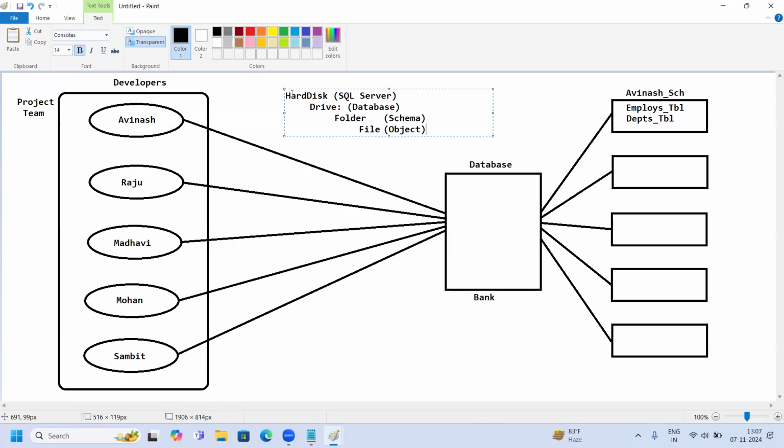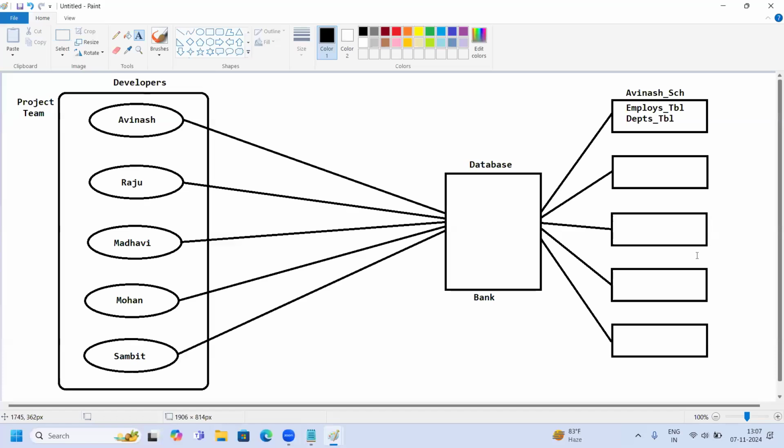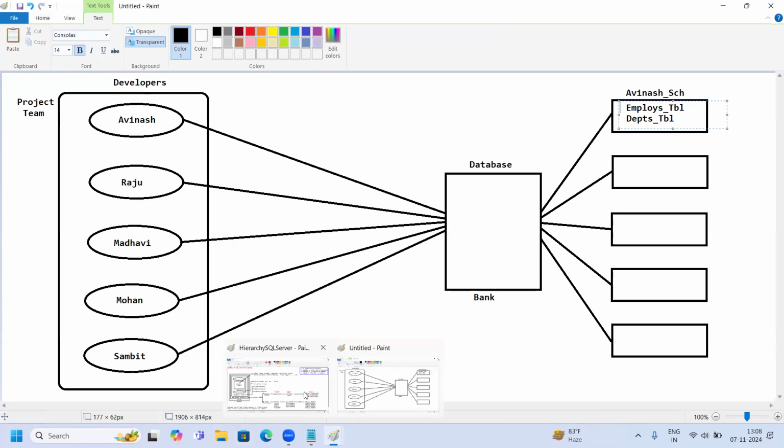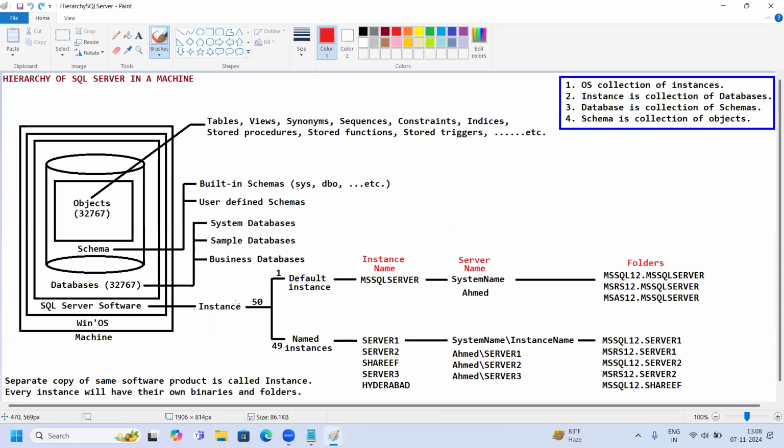Where are your tables, Avinash? Tables are inside the schema. Where is the schema? Inside the database. Where is the database? Inside the server, inside the instance, that is, inside the SQL Server software.